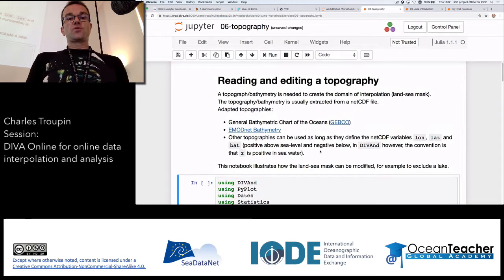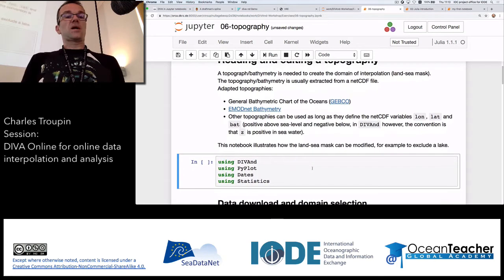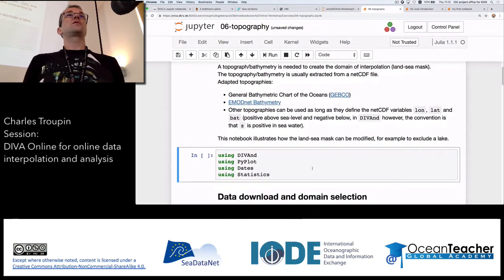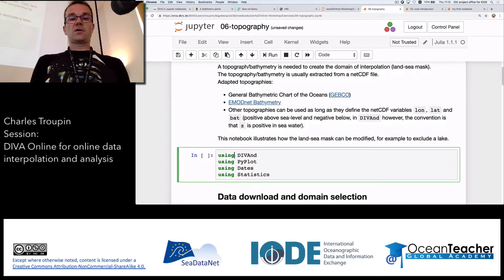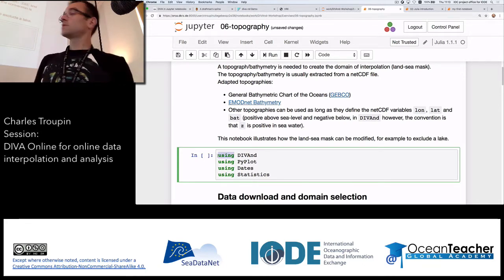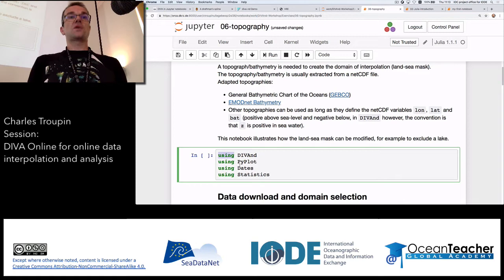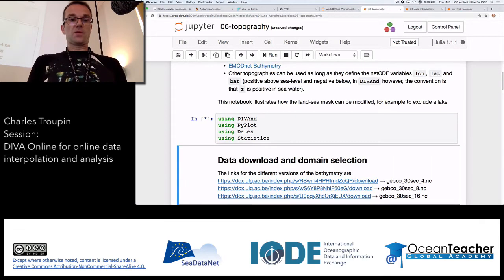In Julia, when you want to use other modules, like in MATLAB, in Python, etc., you want at the beginning of your code to tell which modules you want to use. So the command you will use to say that is using. So you have here using DIVAnd, using PyPlot, which will be used to do, of course, plots, using Dates and using Statistics. So we can run this cell either by clicking run or typing shift enter. And you will see it runs.